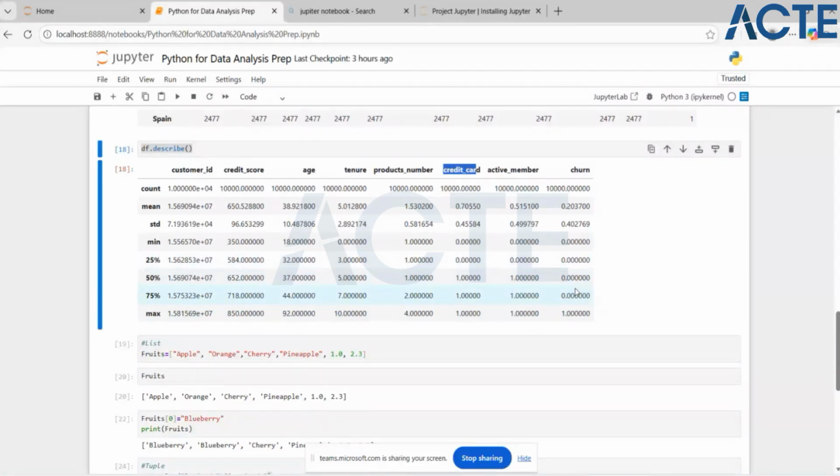Churn is also categorical, with 0 and 1. So here we can't take maximum and minimum. Maximum, minimum, mean, 25%, 50%, 75% quartile are applicable only for numerical data. For the nominal data, we will check only the total count and ignore the rest. So this is all about the data description.